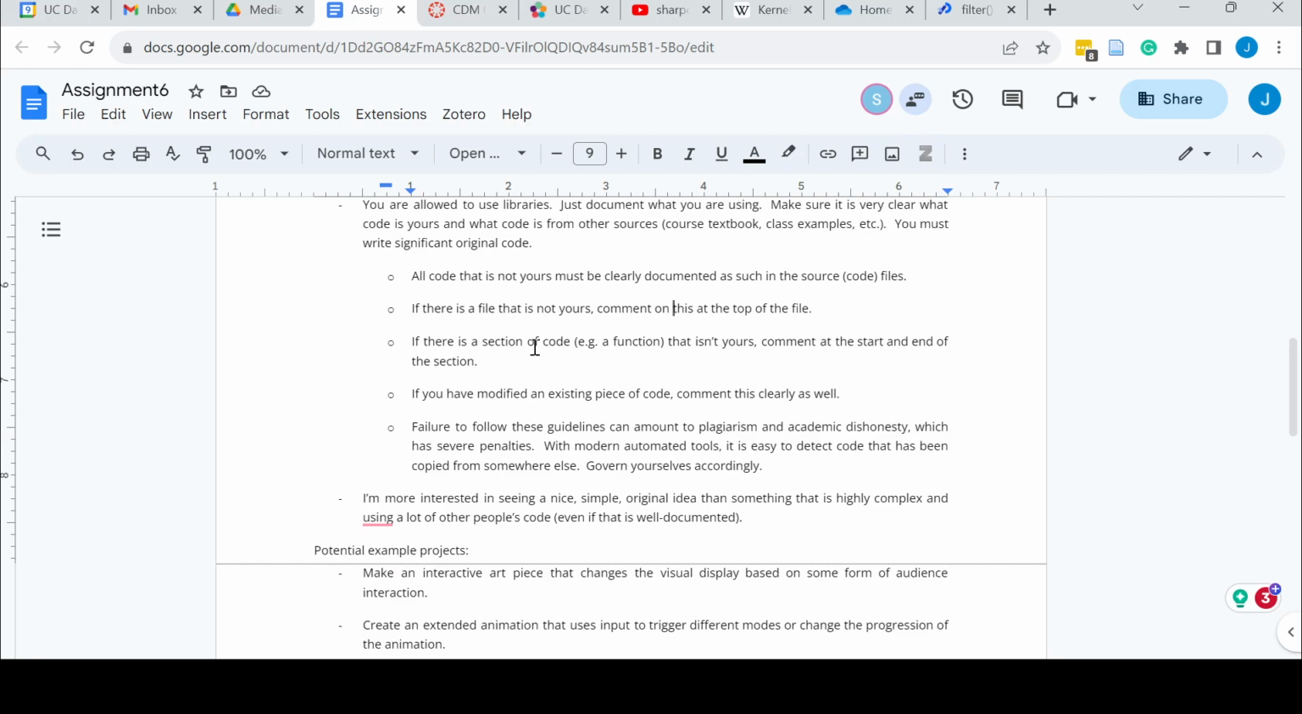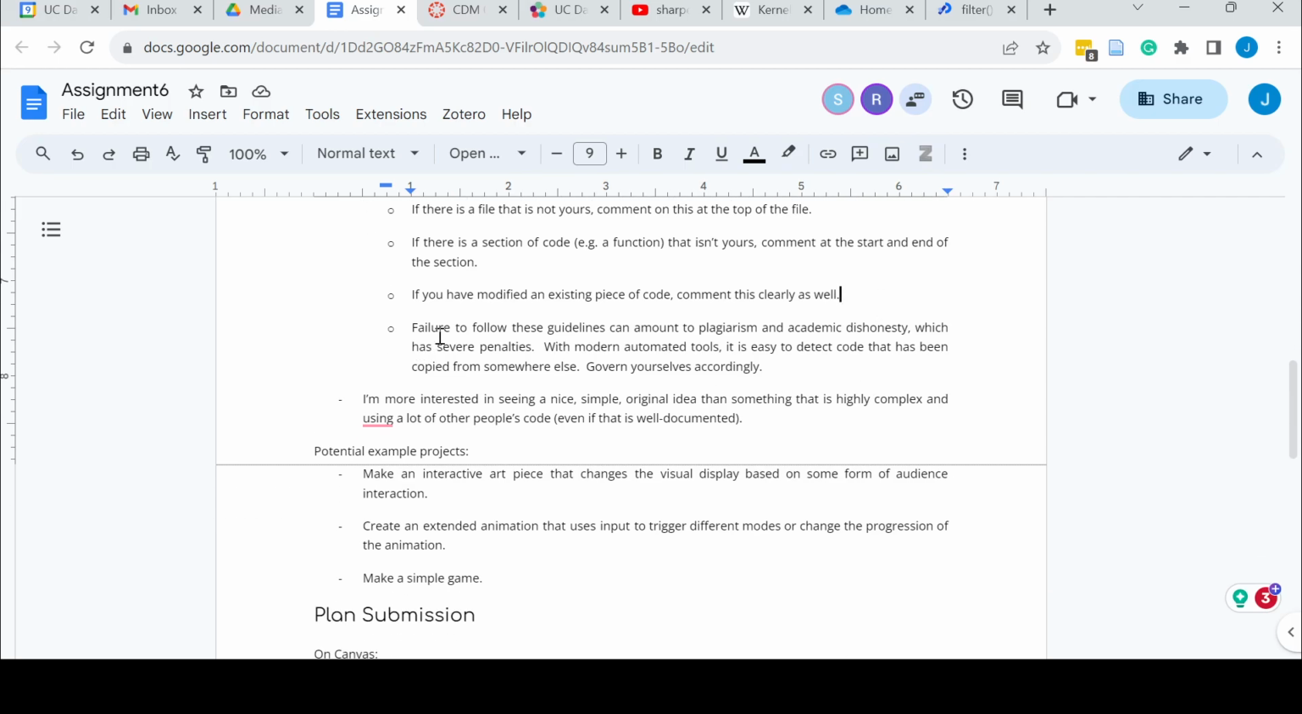This is so I don't have to do any SJC request or anything, right? I want you to just be honest with what you've used elsewhere, and we're very happy for you to use things from outside of class and integrate them into your project. That's how art works. So if you have an existing piece of code, if you've modified an existing piece of code, make sure you comment that as well. Like if you use Stack Overflow or something, say, hey, I got this code from Stack Overflow. All right, so failure to follow these guidelines can amount to plagiarism, academic dishonesty. Just don't do it, please.